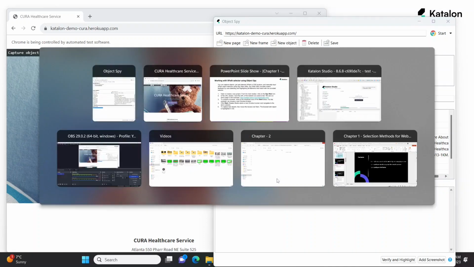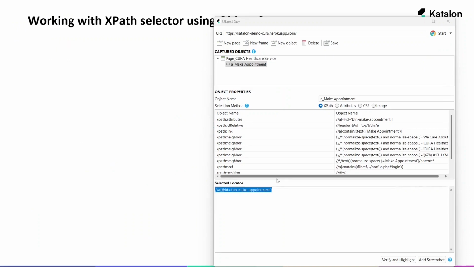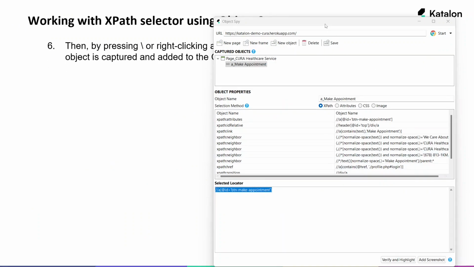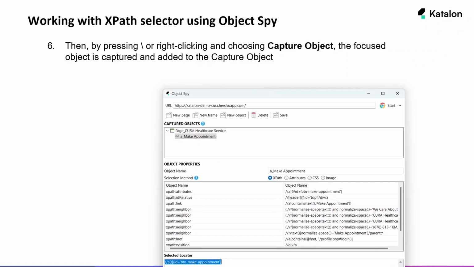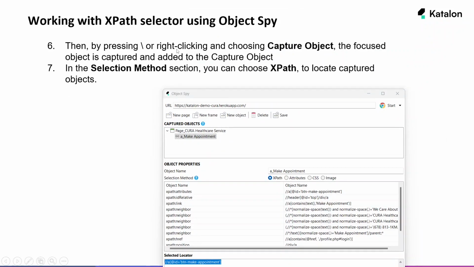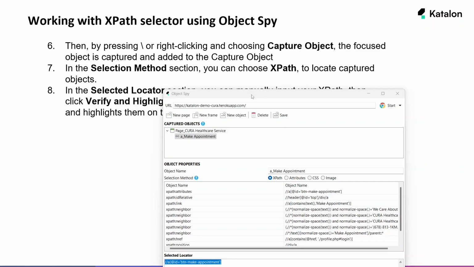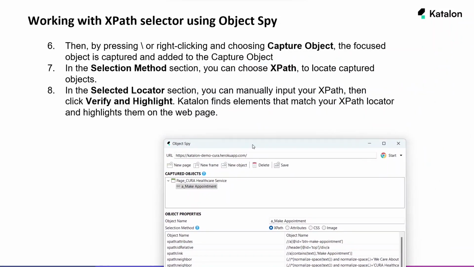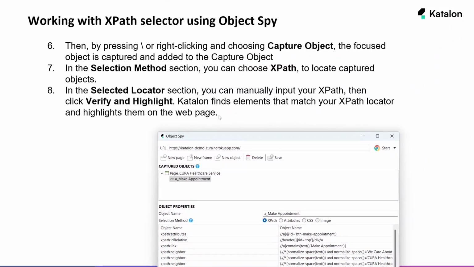And let's go back to PPT. So it says we captured the object by right clicking, correct? And then you have to select the selection method called XPath. And then now you can simply provide the XPath locator manually.